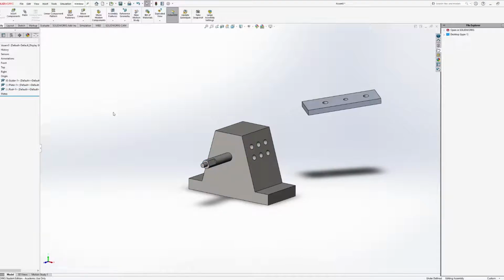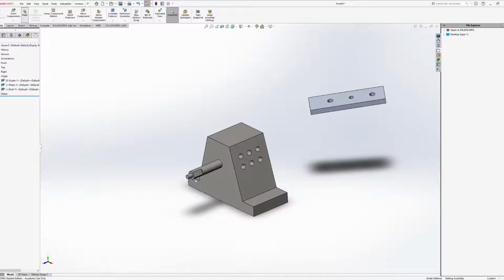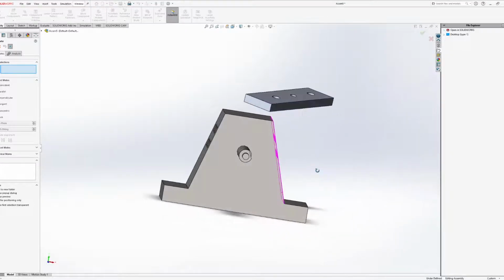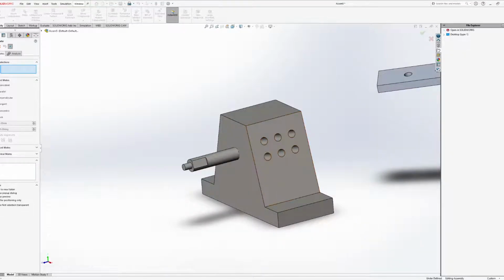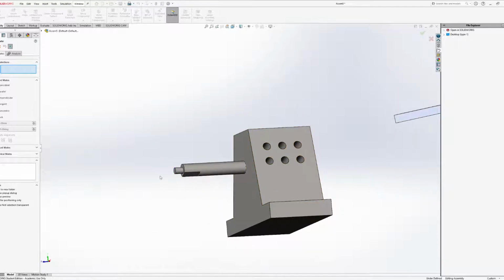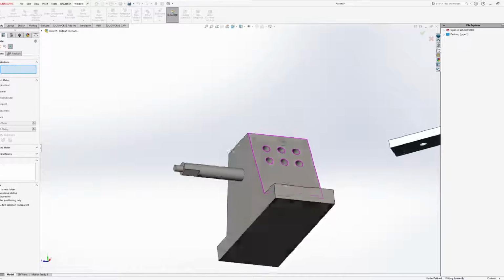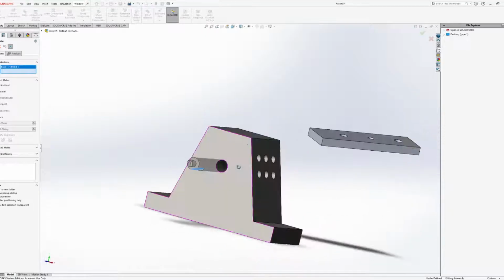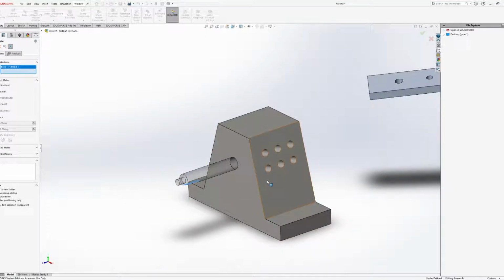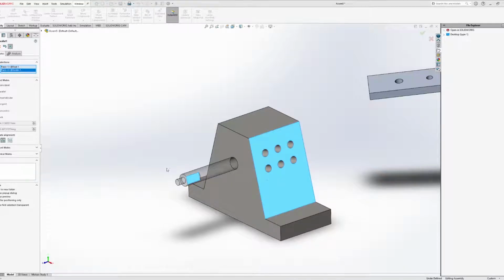Another thing is, I'm going to make sure that I'm not selecting anything. I'm going to hit mate again. And this time I'm actually going to select the mate first. Before I do that, I'm going to turn this a little bit, and you'll see why. But you guys probably already expect or know what's going to happen here. So I'm going to hit parallel. And I want this surface right here to be parallel to this side of our guide that we have here. And lo and behold, it rotates the bar such that it is in line or parallel to that face. And I'm going to hit OK.